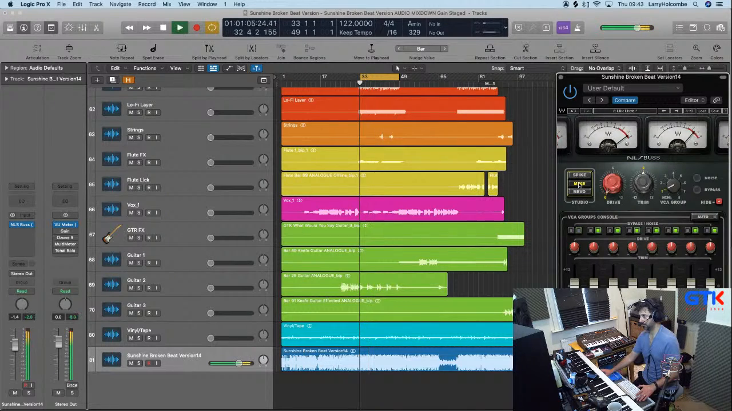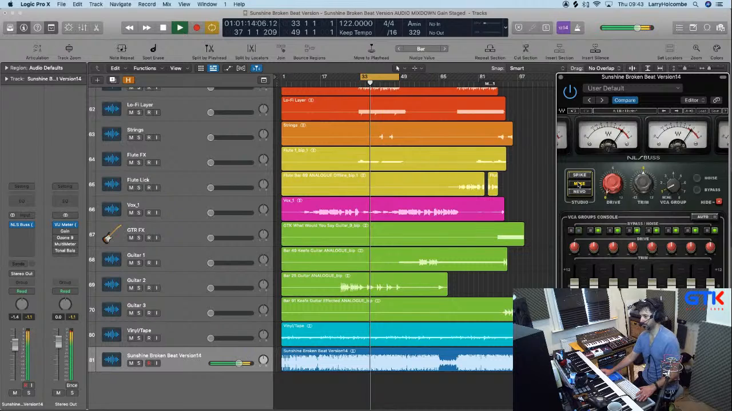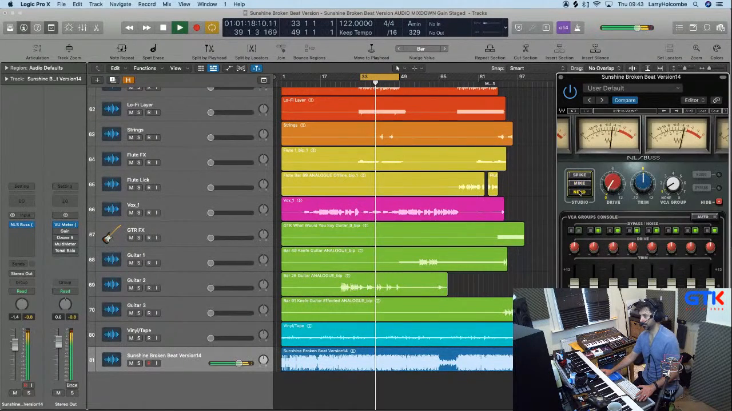This is an EMI. And this is a Neve desk.